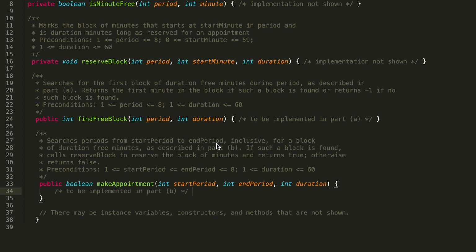Basically, this is kind of like the secondary method to findFreeBlock, where as soon as we find a free block of duration number of minutes, we're going to mark that block as full. So we're going to be making an appointment and returning true if we found it, false otherwise.